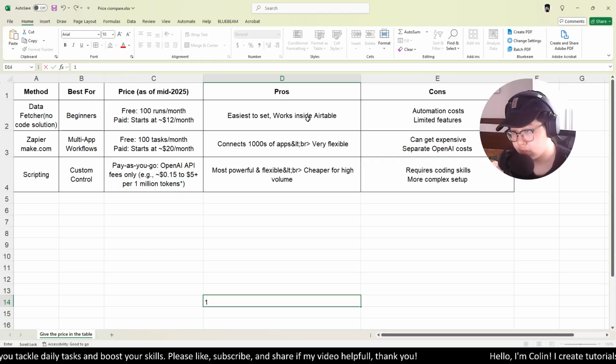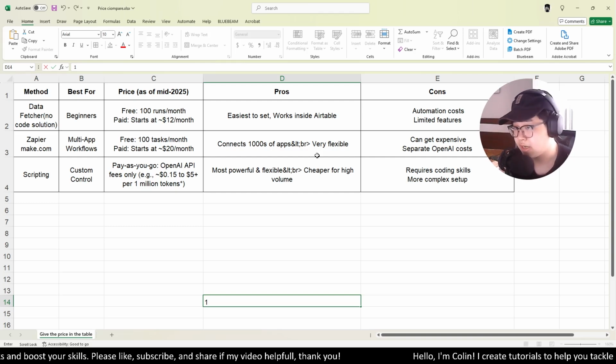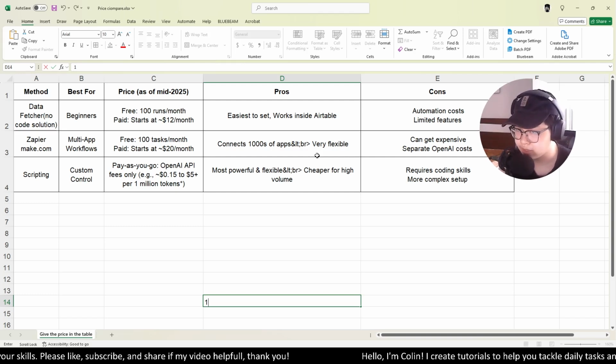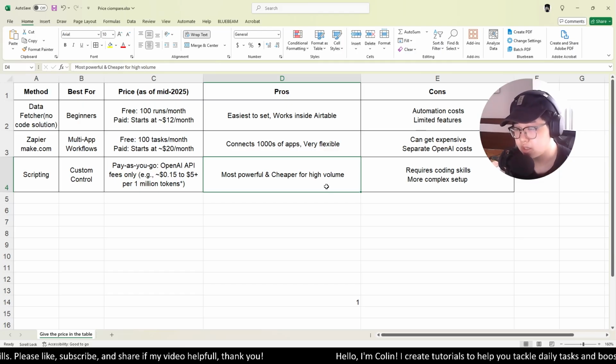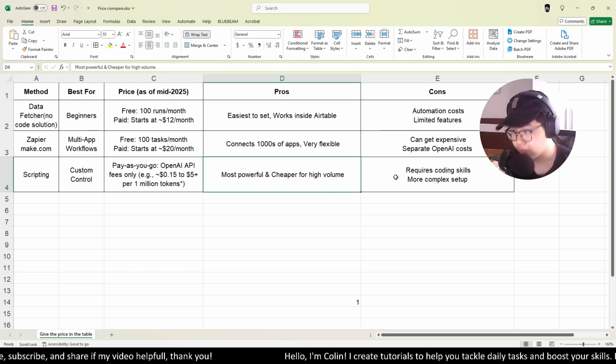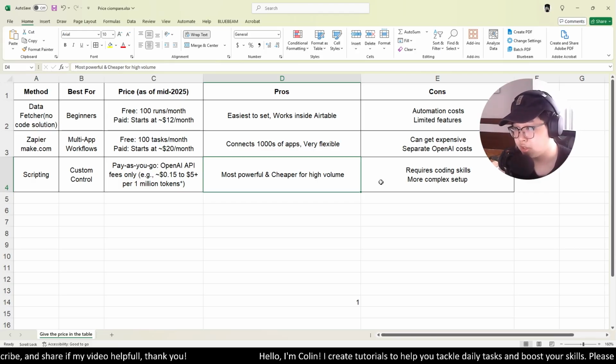The no-code solution is very easy to set up, but it has very limited features and has some cost for you to pay. Zapier or Make is very flexible for you to make automation tasks, but it can be very expensive. I think the most powerful way is a custom script. It's very powerful, it's cheap, but it requires some coding skill. Now I will go through each solution step by step.